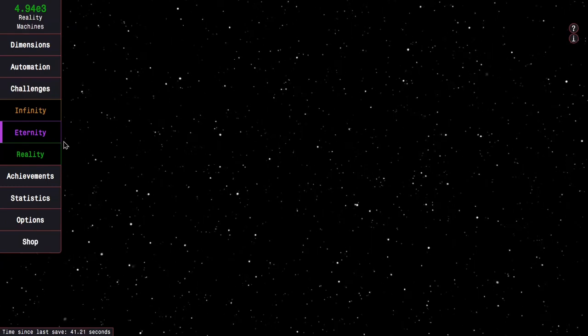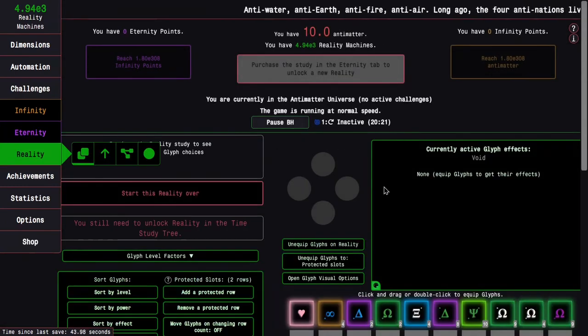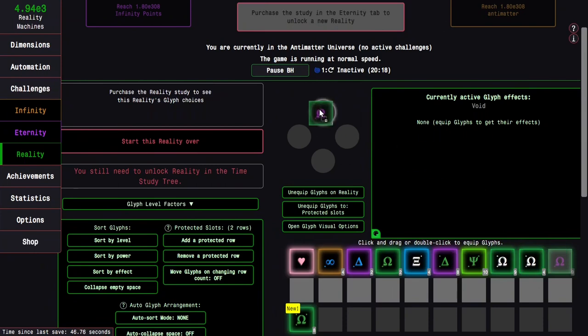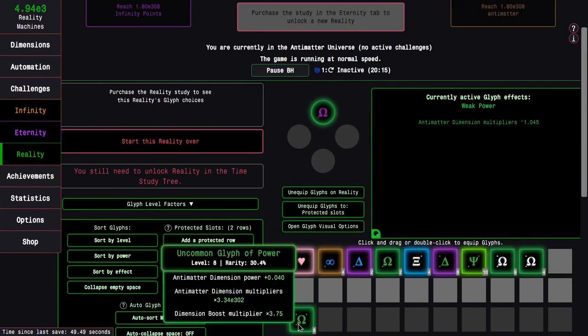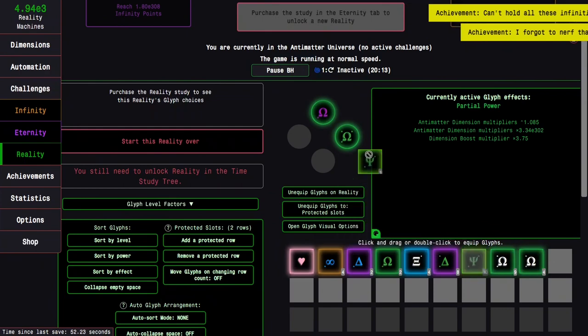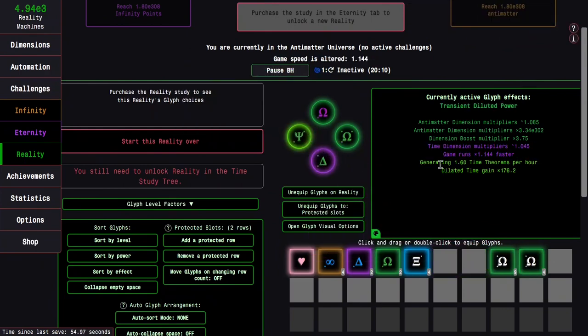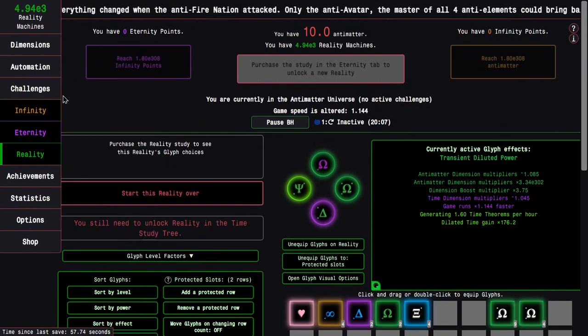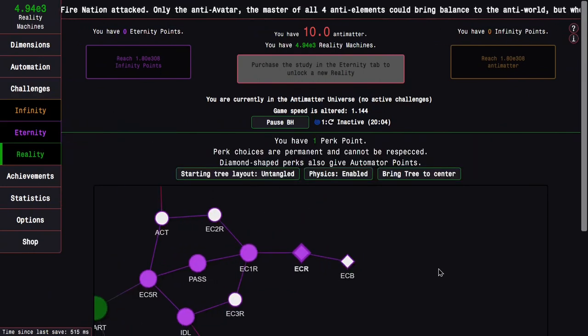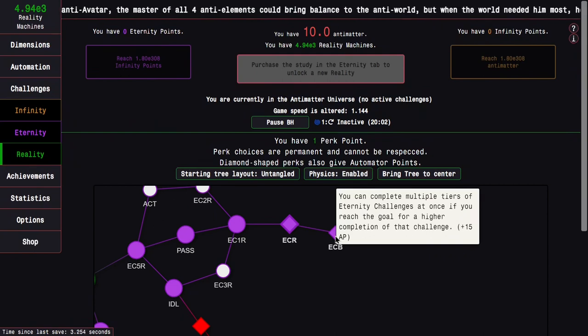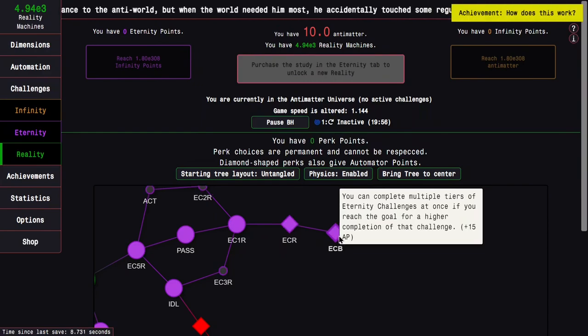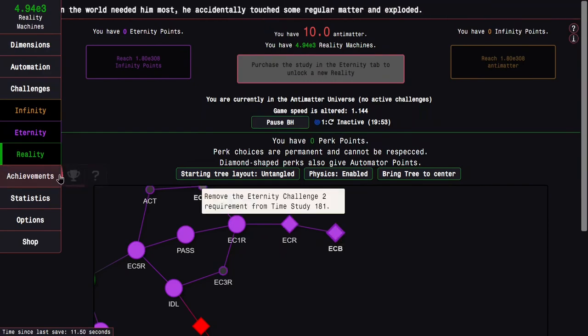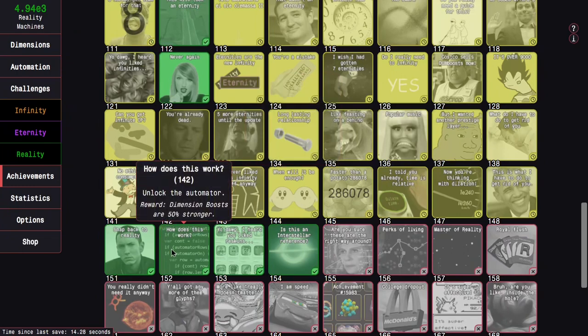The reality is pretty normal. So now, the epic power glyph, this power glyph, and then of course the dilation glyph, and then this glyph. So I have a pretty good glyph setup at this point. But of course, to unlock the automator, I need to do this. And this allows me to complete an Eternity Challenge multiple times at once if I can reach the goal of the higher completion of that challenge. So it's really good. And there we go. I get the achievement for unlocking the automator, which gives me another 50% boost to dimension boosts, as if the glyph wasn't enough.